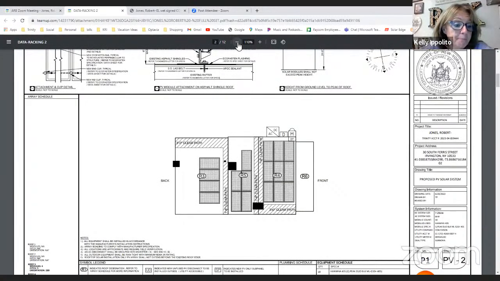Correct. Why can't more panels go on the back and less on the front? The front is getting a better offset for the customer and better production. Because it's facing south. Yes, it's south and southeast. So it's definitely a south facing roof. That's the better roof. The back of the roof faces more northwest.